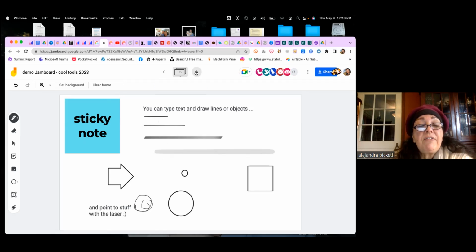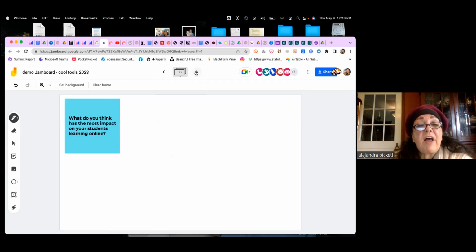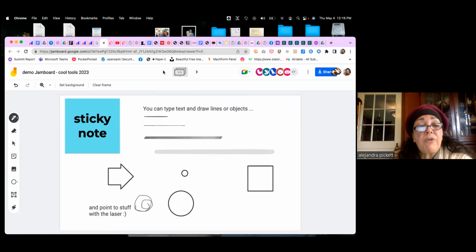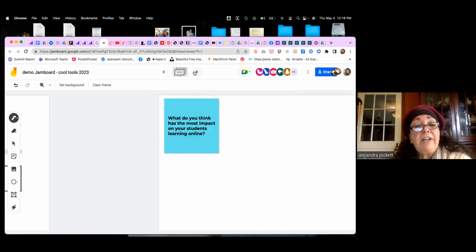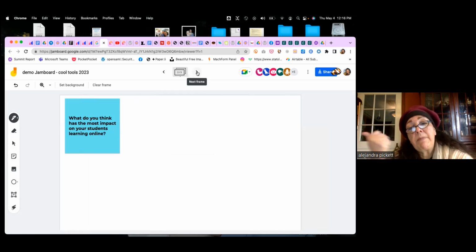And there's 3 slides here. So on the second slide, the first one was just sort of to show you the different tools that you have available to you. Along the left-hand side of the slide, you'll see the pen tool, the eraser tool, the select tool, the sticky note tool, adding an image, objects, text, and laser. Well, the first one was highlight, not laser. And so the second slide, you just hit the little arrow to the right to get to the second slide.